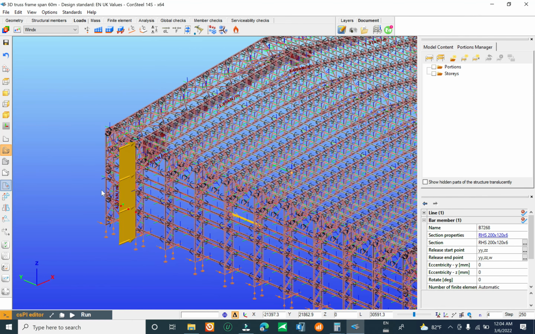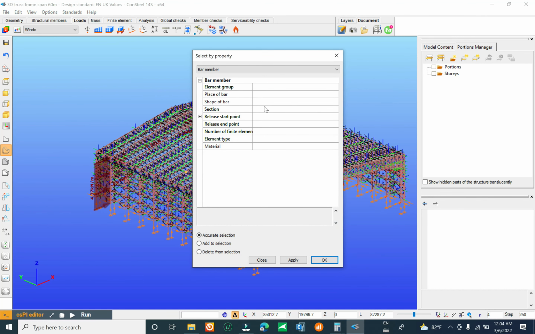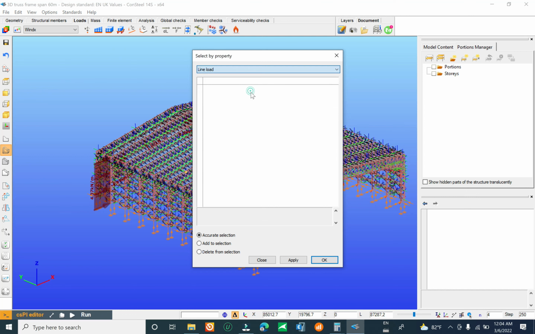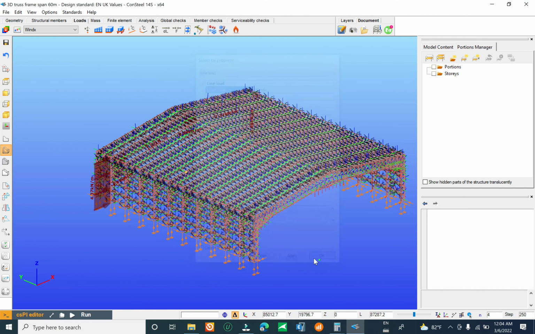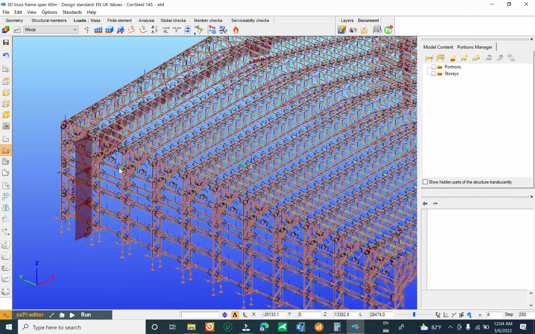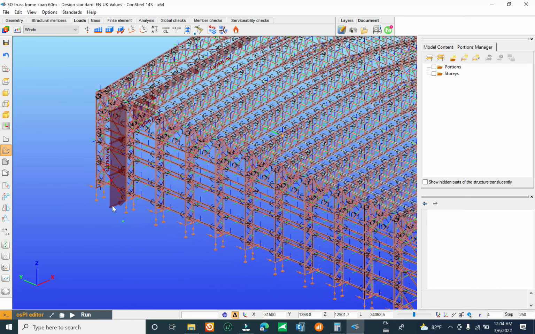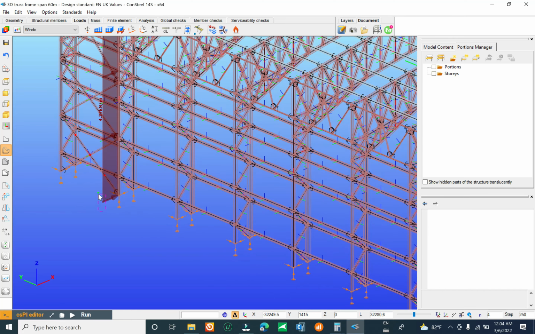Or you can select for the load case. In this one, I select private property, and line load, wind. Okay, no line load. So you will have to select one by one.